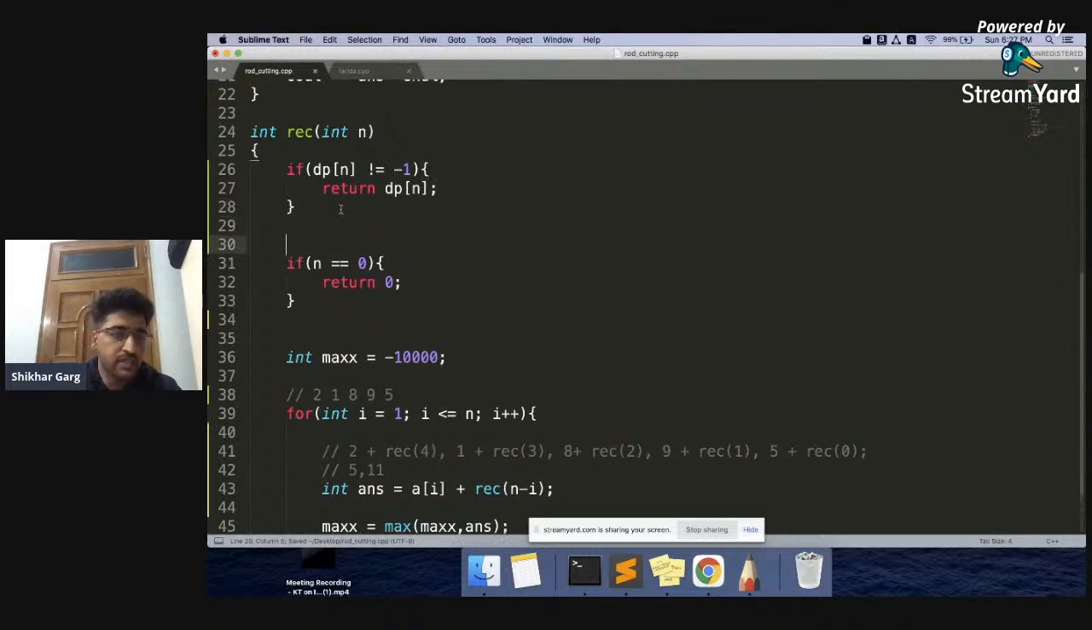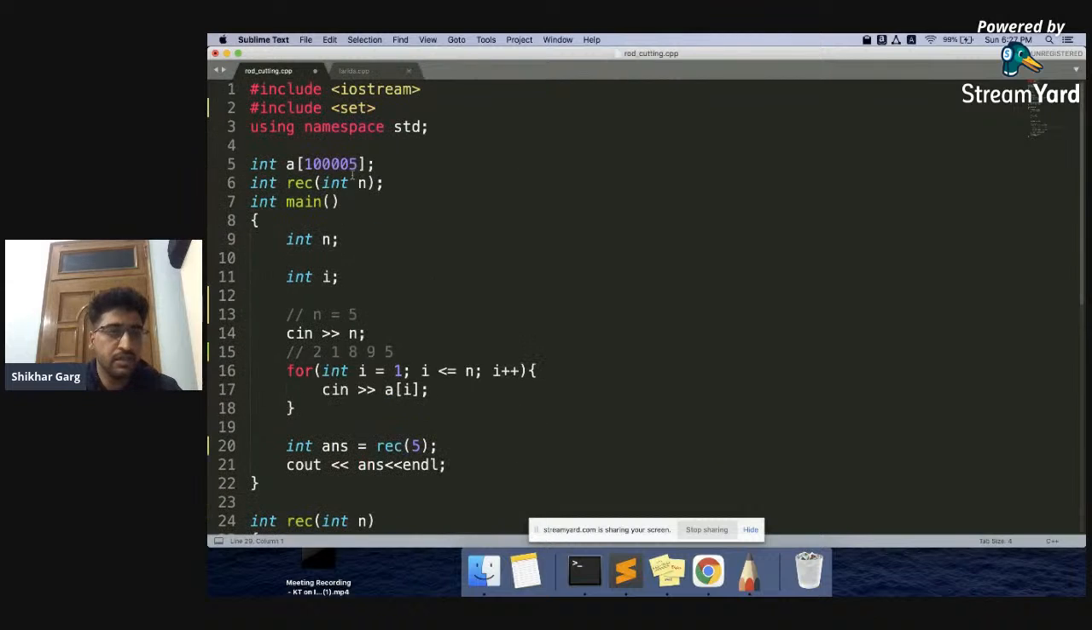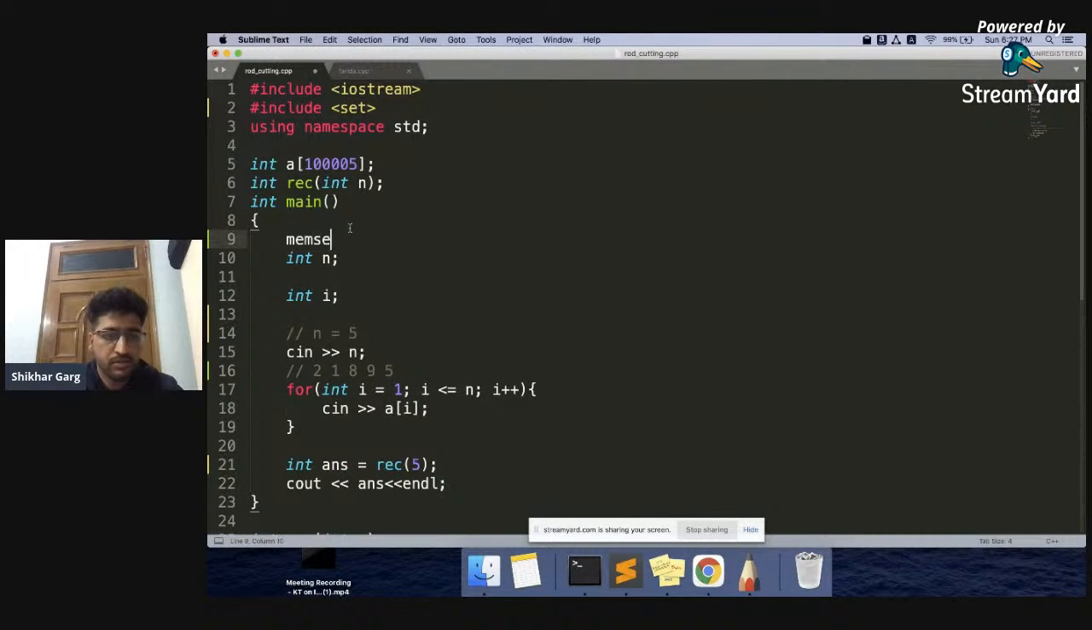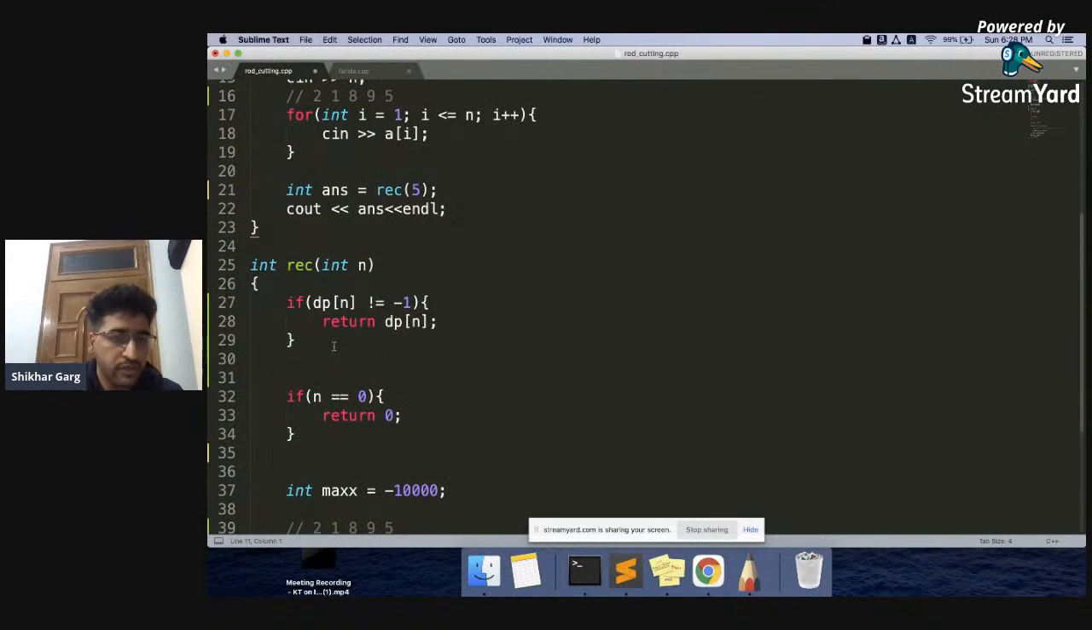Okay, so now what have we done? Let's say the first time 3 comes. Initially we'll just declare the dp array, just assume. And this is the method: you are just initializing it with -1. You can also write a for loop for this. So what we are checking here is that -1 means it has not been evaluated yet.